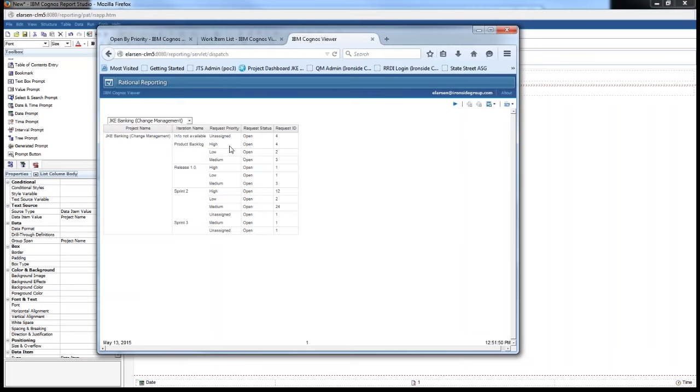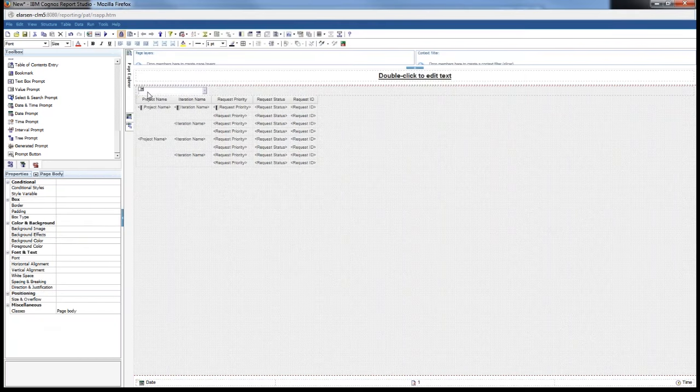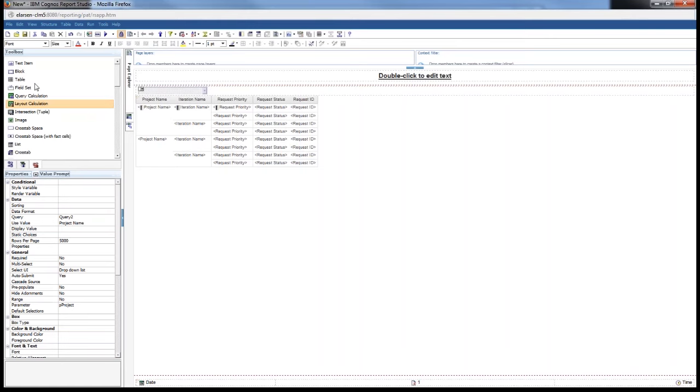I could have made the status selectable as well, but in this case, I just made the project name selectable. So I think that's pretty good for that one. Let me close this and go back. The other thing I may want to do is add a text item, a label before that. I often put those right before it, and type in a label for that project name, so we know what that prompt is for.